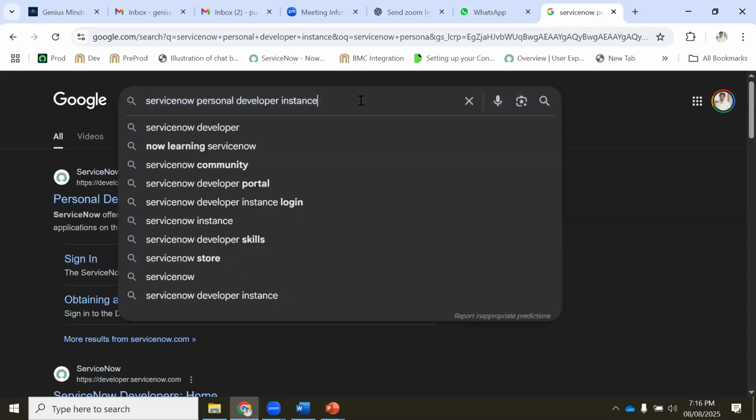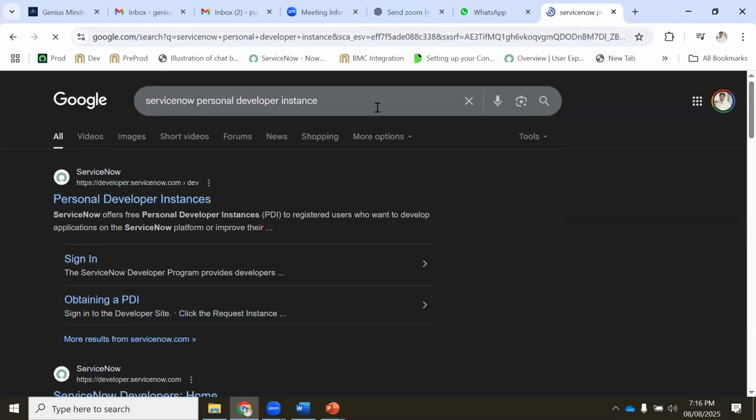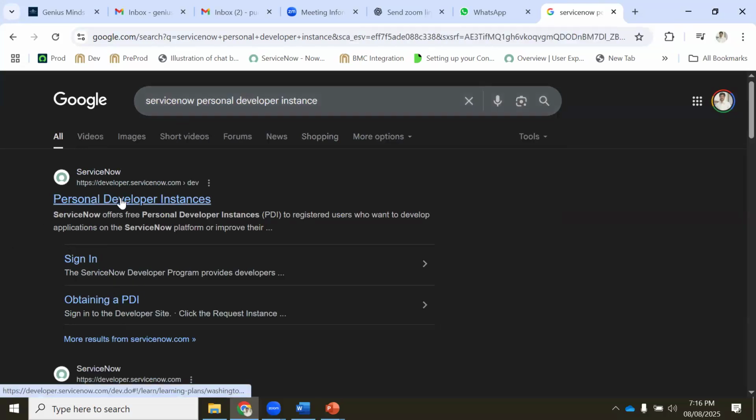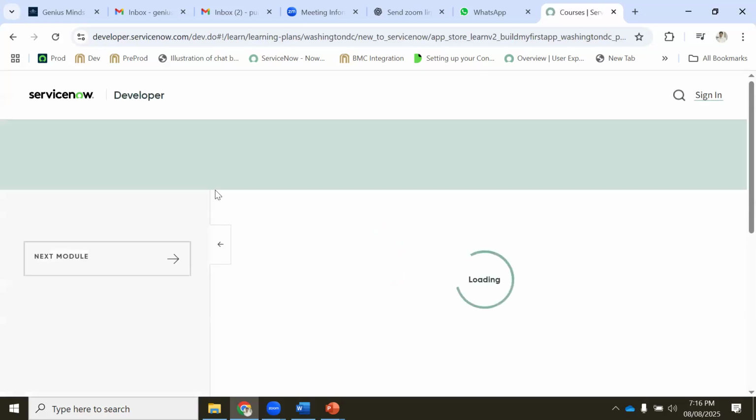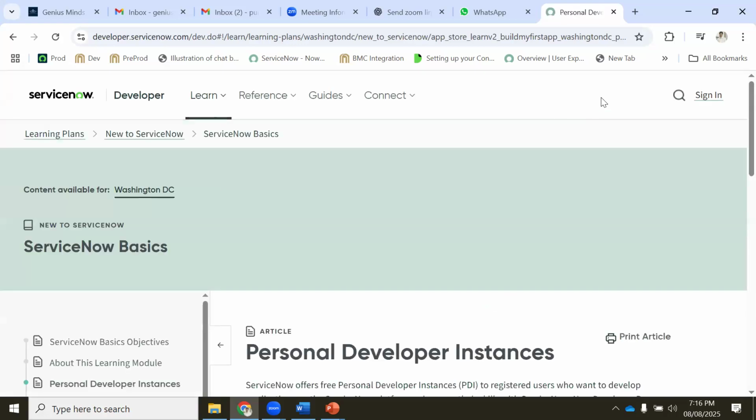So when you search in Google, I hope I've clarified. I'm getting into a new topic. Now I'm going to the ServiceNow personal developer instance. I'm just clicking that. When I click this, I'll get this portal, correct? Then you need to sign in.